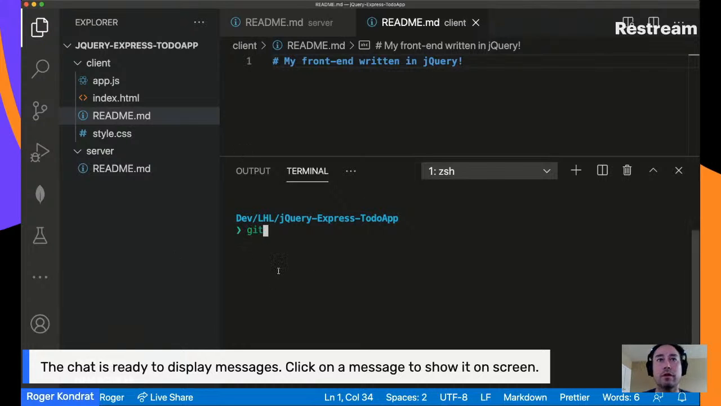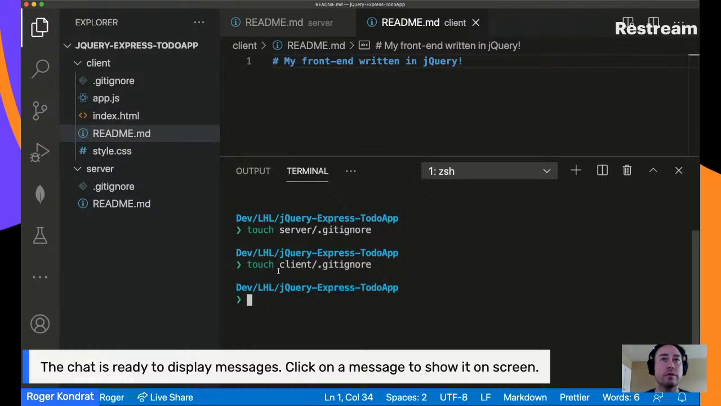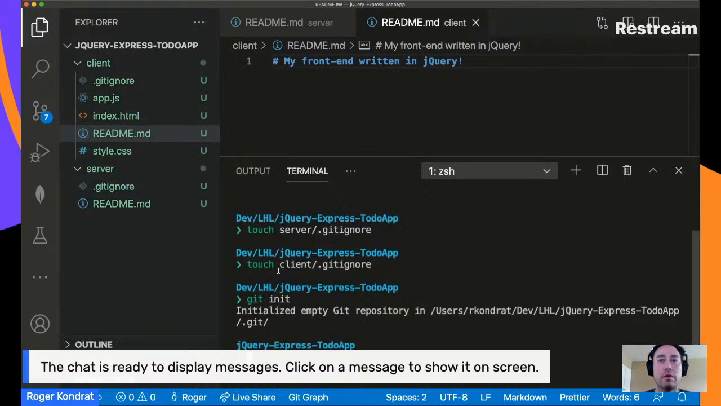Okay, and then I'm gonna status. Oh no, get. So I want to get already. Touch server get. Okay, and then client. There you go. Probably something like this. I'm like totally winging it, so don't know what you're judging right now. And I want to put the whole thing in one single repo. So I'm gonna go git init right up here.